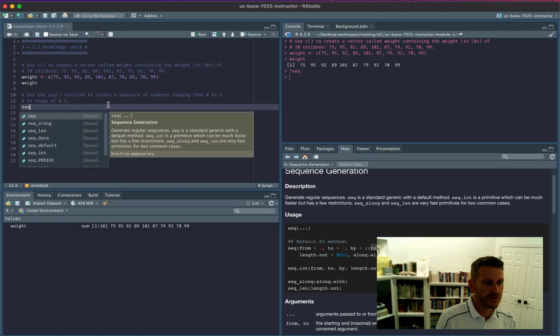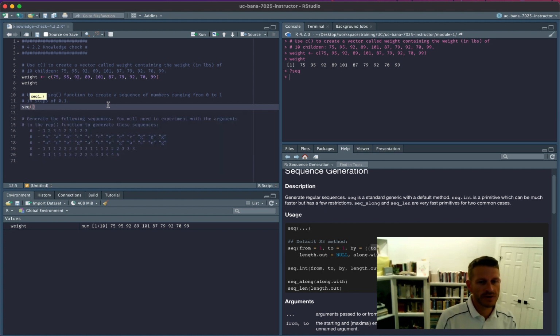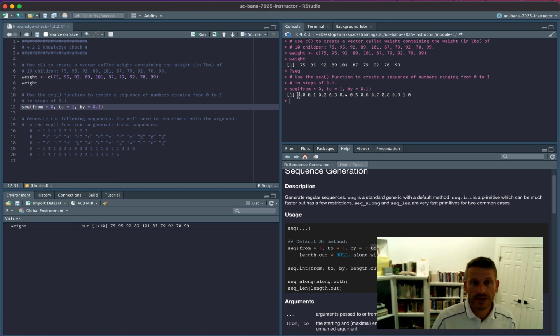So let's go ahead. We're going to do sequence, and we want to go from 0 to 1, and we want to go by increments or steps of 0.1. And when we run that, we see now we have a vector as an output that goes from 0 to 0.1, 0.2, all the way up to 1.0.